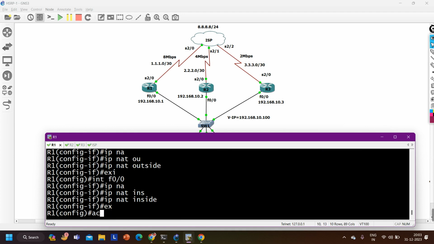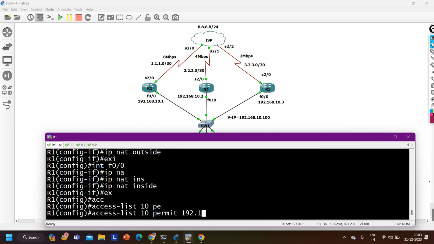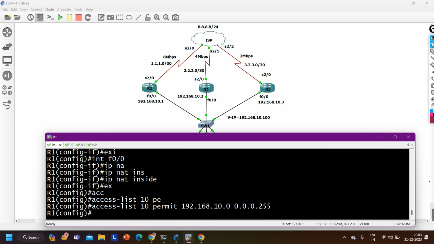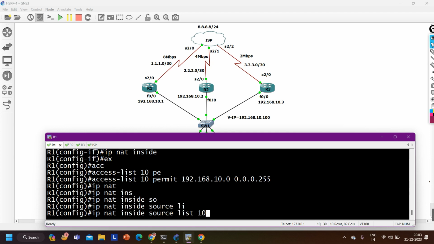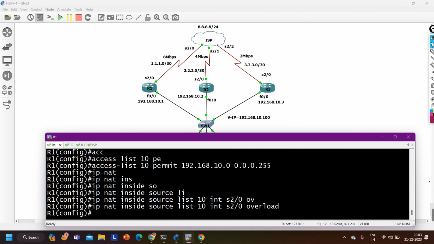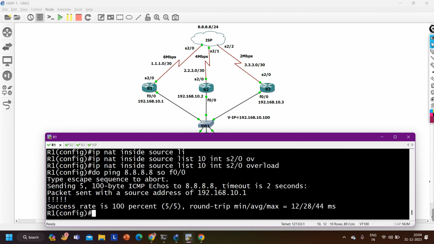Fine. Then I need to create one access list, let's say number 10, and say permit 192.168.10.0 wildcard mask 0.0.0.255. Then ip nat inside source, match from list number 10 and translate it into the IP address which is running on serial 2/0 and say overload. Fine. Now I can ping 8.8.8.8 from the LAN interface also, ping 8.8.8.8 and say source FastEthernet 0/0. You can see, right? Ping is working.